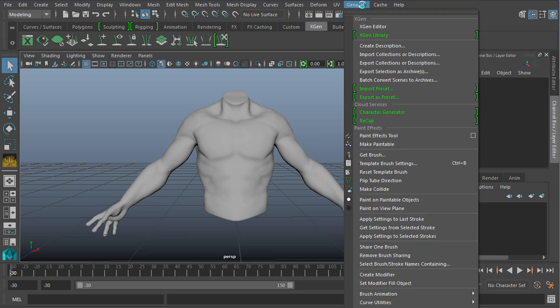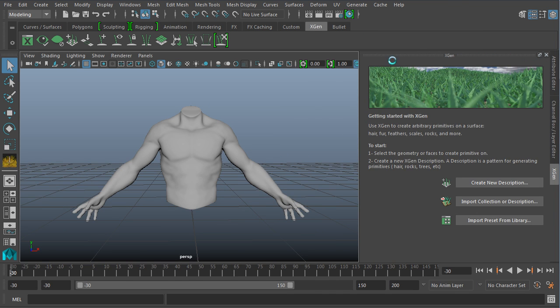What we're going to do instead is go here to generate and choose the XGen editor. Okay, you're going to be presented with this window. It's a little against the normal Maya workflow. Typically we expect a window to load. Keep in mind XGen was a plugin, so it's just a little bit different in how it functions.